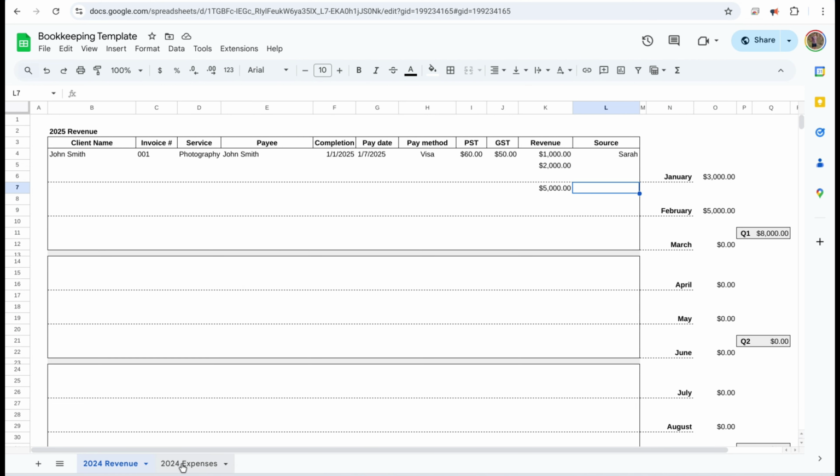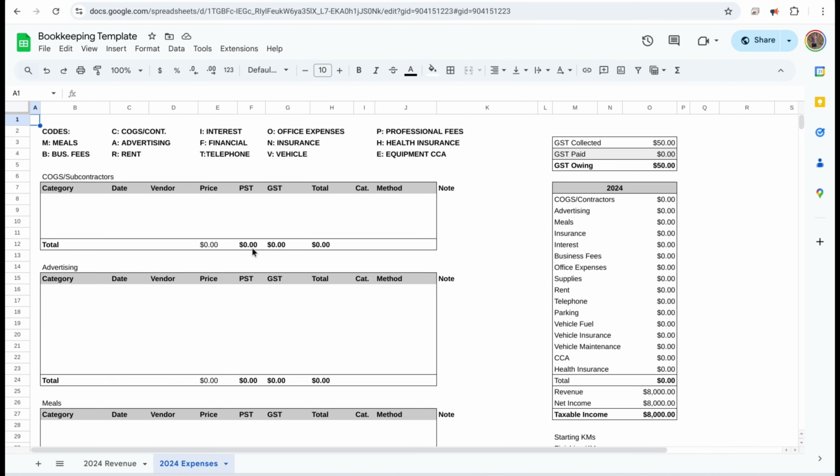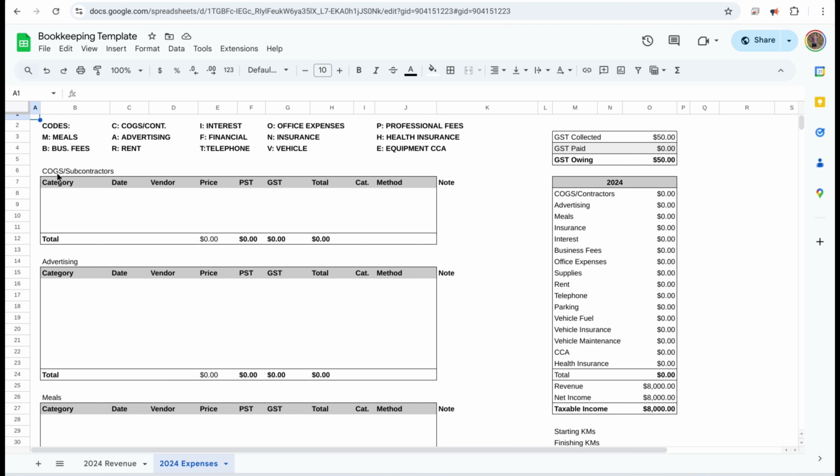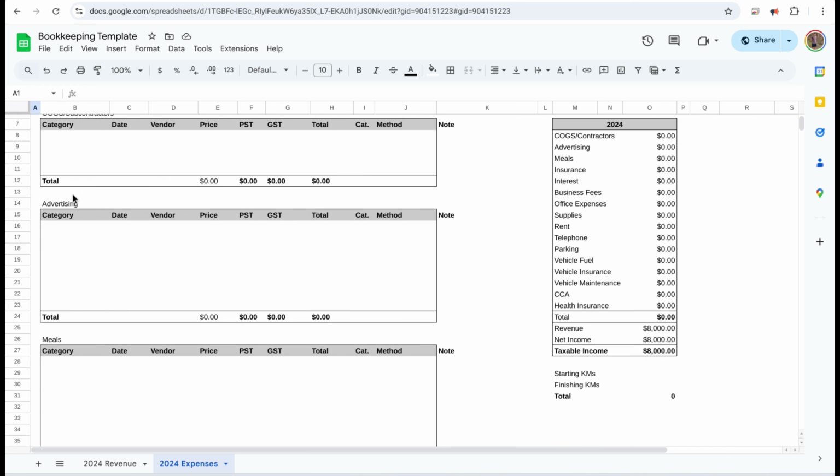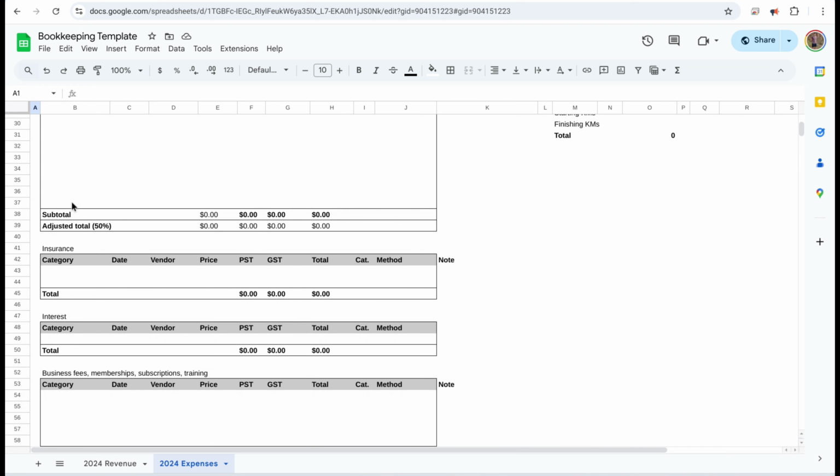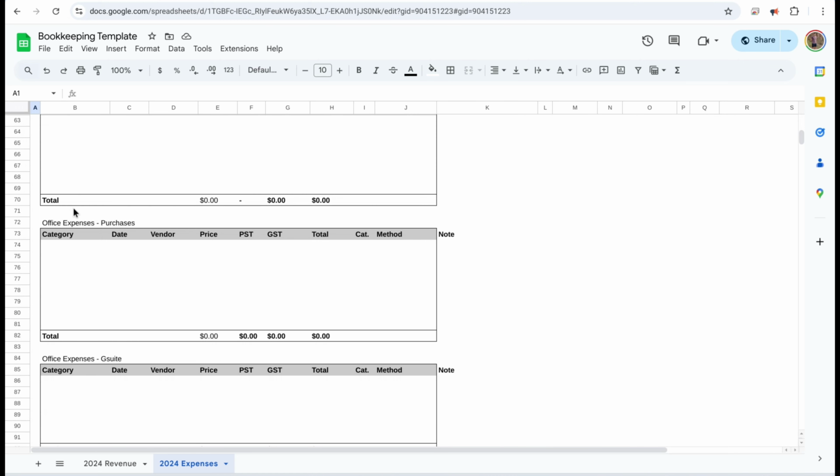And now the second tab here, expenses. So that's money you are paying out of your business to operate your business. And for this, you could break it down by month, you could break it down by project, you could break it down by category. For my business, I chose to break it down by category just because I like that better. So I have like cost of goods sold or subcontractors, advertising, meals, insurance, interest, rent, things like that.